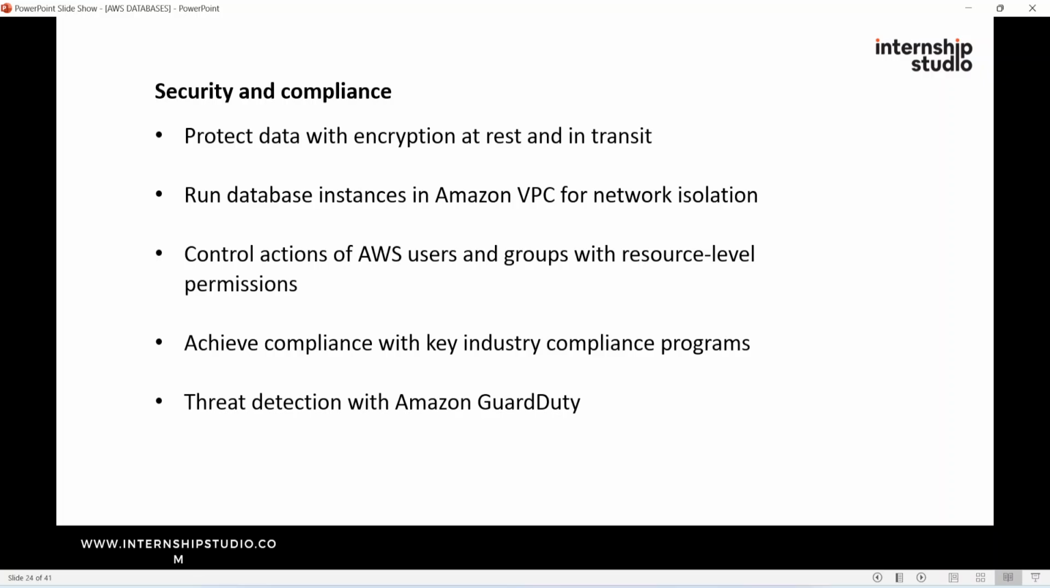Next, we have controlling actions of AWS users and groups with resource level permissions. As we already saw in the IAM section, we can manage AWS users and groups with resource level permissions. Next, we have achieving compliance with key industry compliance programs. There are many compliance programs, for example, HIPAA, FedRAMP for the US, SOC, and ISO. Accordingly, you can achieve compliance with Amazon RDS.